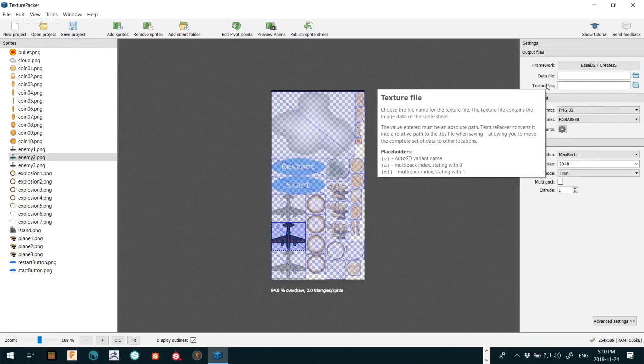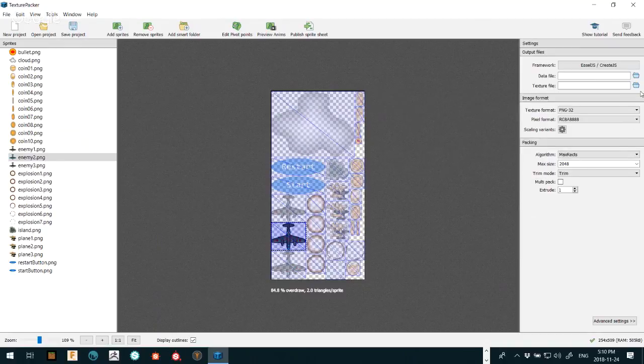The other one is a texture file, which is usually a PNG, when I create my object. Now, here's what I recommend, guys. If you don't want to use Texture Packer, wait until I've done everything and download everything from GitHub, and then I can show you how it all works.